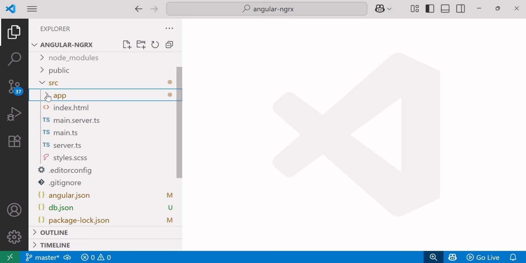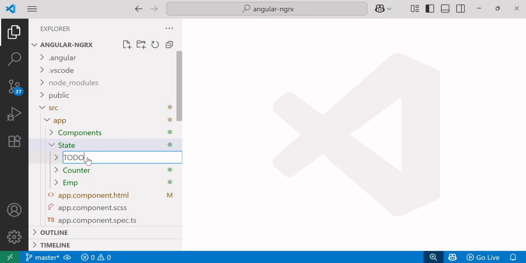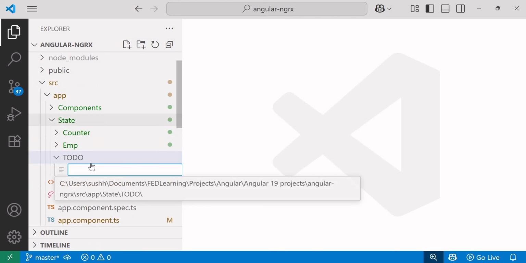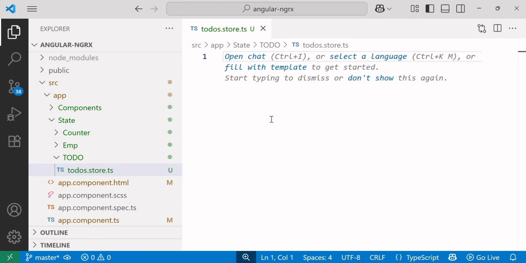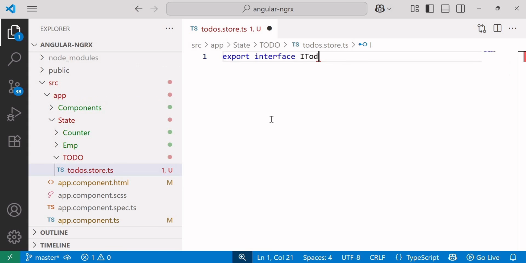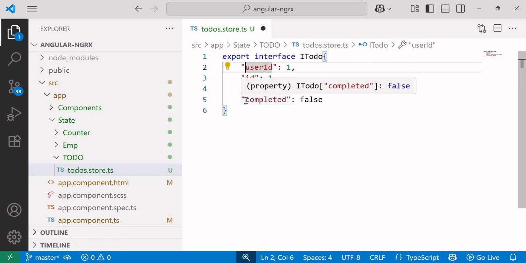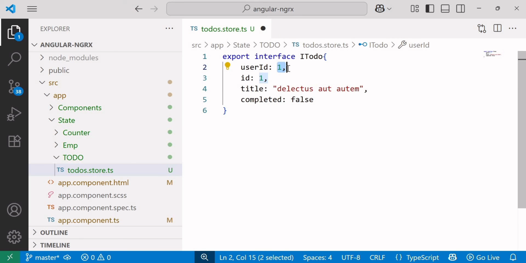And to organize our to-do related files, I'll create a new folder called to-dos under the state folder. And within that folder, I'll create an interface file named todos.store.ts. Now here, I'll export interface named ITodo. And inside curly brackets, I'll paste all four properties. And quickly, I'll remove these double quotes. And instead of values, I'll add the data types. User ID number, ID also number, title should be string, and completed should be boolean.